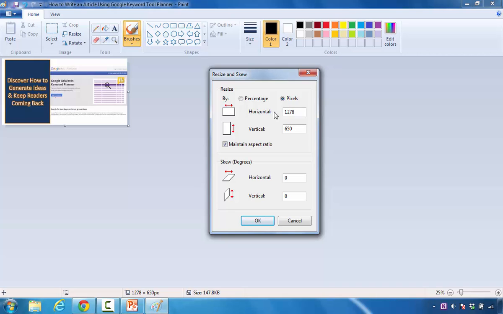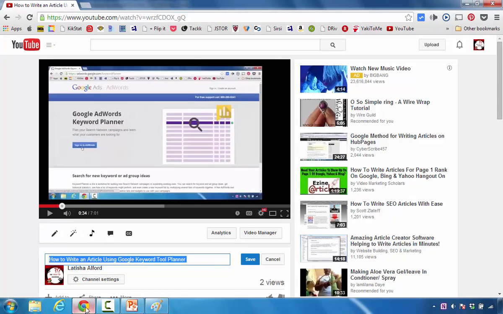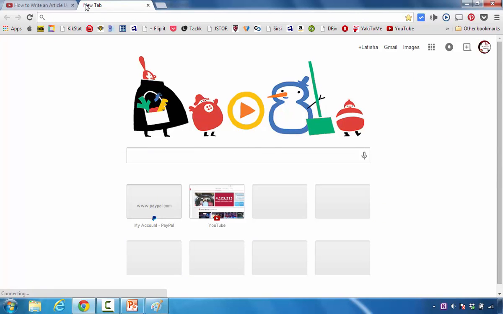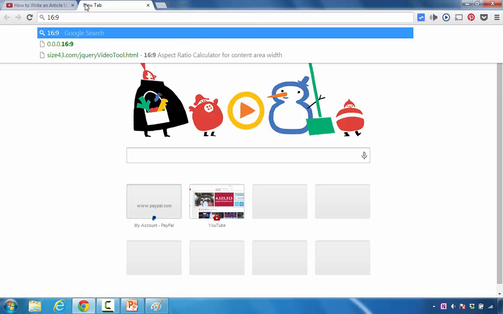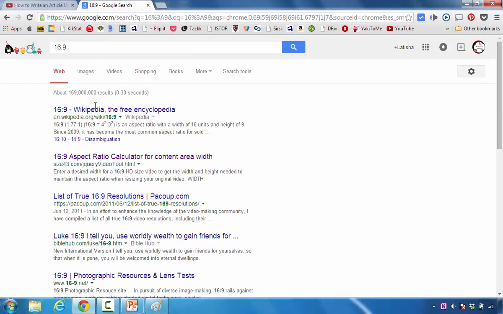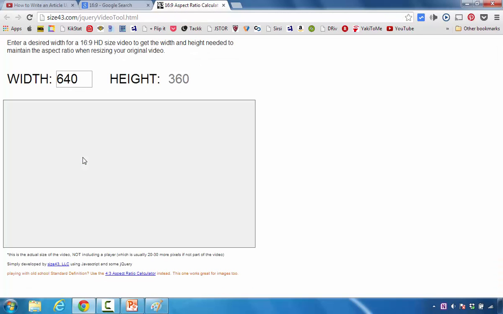What I'm going to do is take this horizontal number, and I'm going to type it after I do my search. So let's get started. The first thing I'm going to do is click on Chrome, and do a search in my browser, and I'm going to type in 16:9 and press enter. In this case, I need to take a look at the aspect ratio calculator for content area width, and this is for size43.com, so I'm going to click on that.